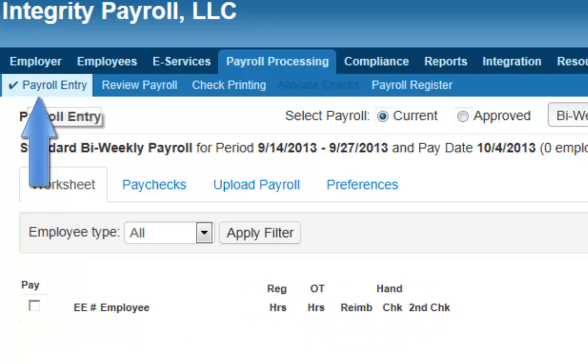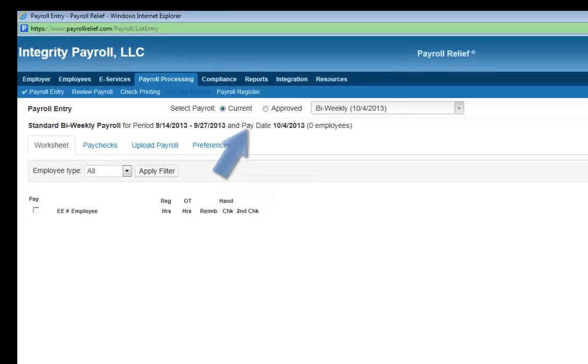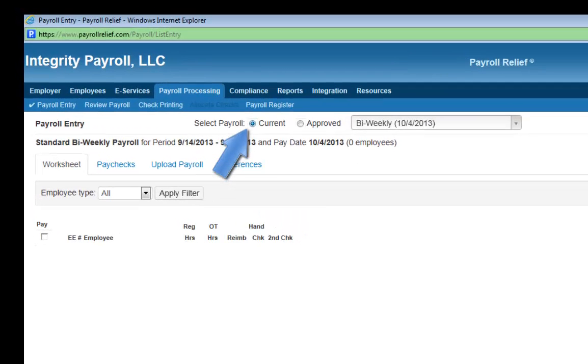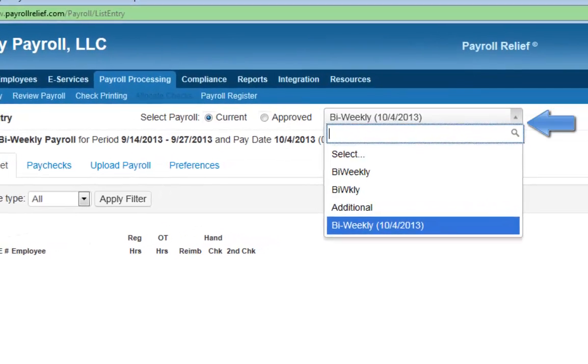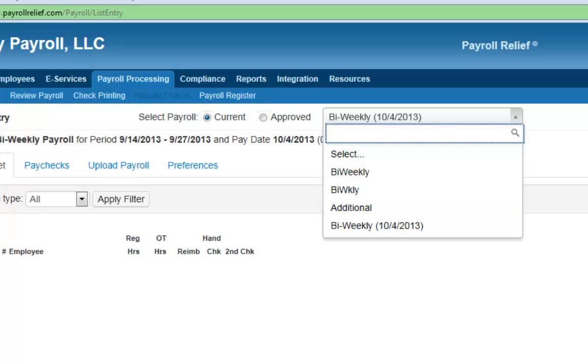Click on the payroll entry screen, and you see where it says select payroll and current is already chosen for you. You have to make sure that the dot is there in the current payroll, and then you click on the drop down arrow and you select your payroll according to these preset schedules. Now Integrity has already set up a lot of your payroll for you, so these choices, including this pay schedule, is preset by us for you.